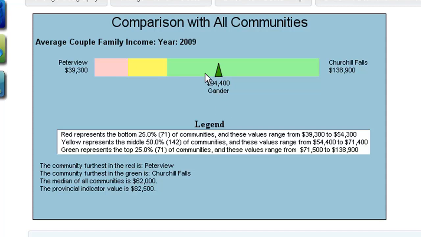In Gander's case, it is in the green area in the top 25% of all communities with a value of 94,400. We can see that the community furthest to the left or the bottom of the scale is Peterview at 39,300. And the community furthest at the right or the top of the scale is Churchill Falls at 138,900.